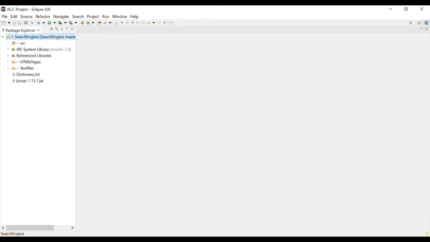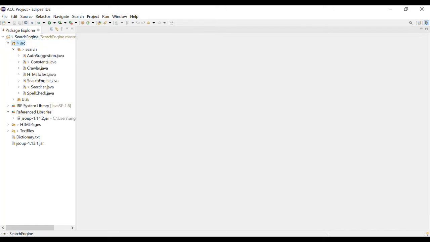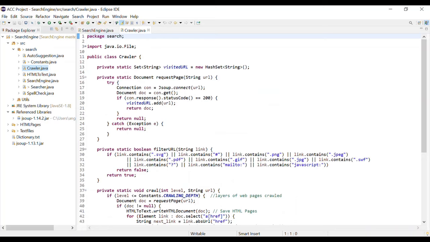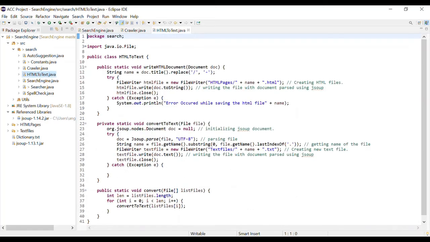We have referenced the system libraries as well as the JSON libraries. Under the source folder, we have the various Java classes written for the web search engine. The search engine class is the root class of the engine. The crawler.java class performs the web crawling function using JSON. The HTML to text class parses the HTML pages and converts them to text files. The converted text files are placed in a folder called text files.